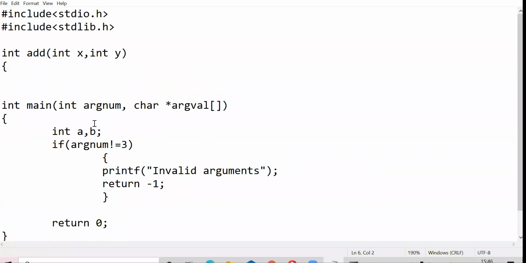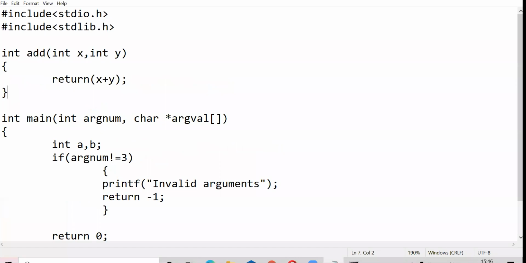So now you should note that these int x and int y, these two variables, are local to this function. So you can use these two variables only inside this function. This function is going to simply return x plus y. That's it. I'm done.